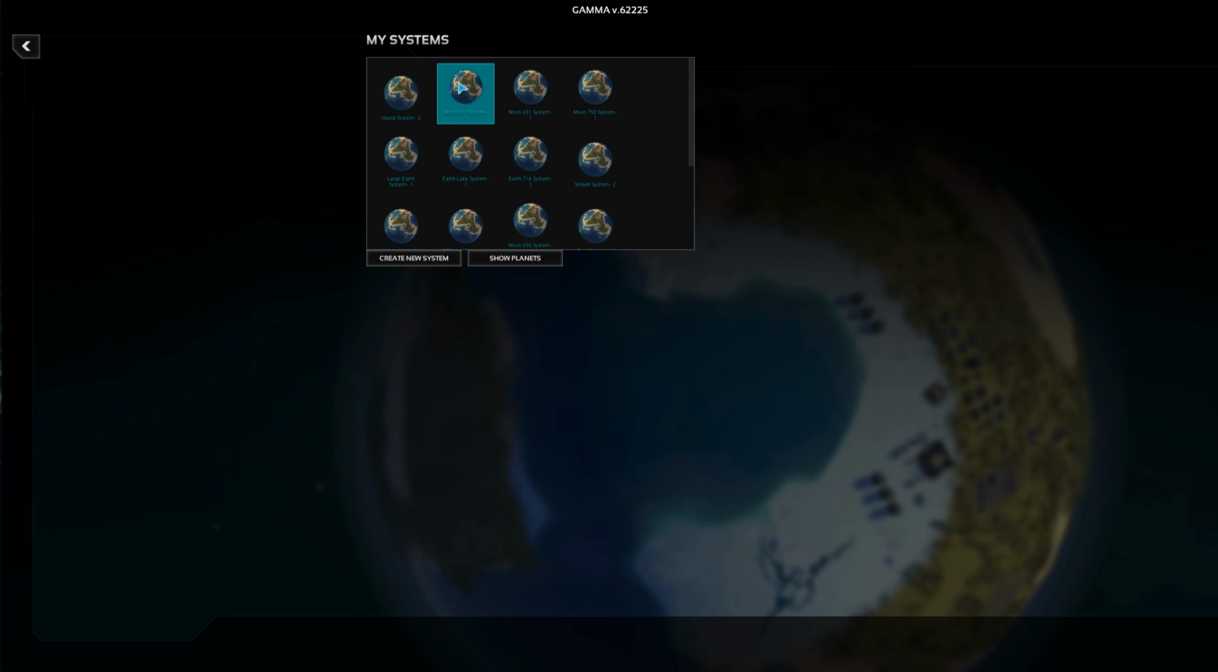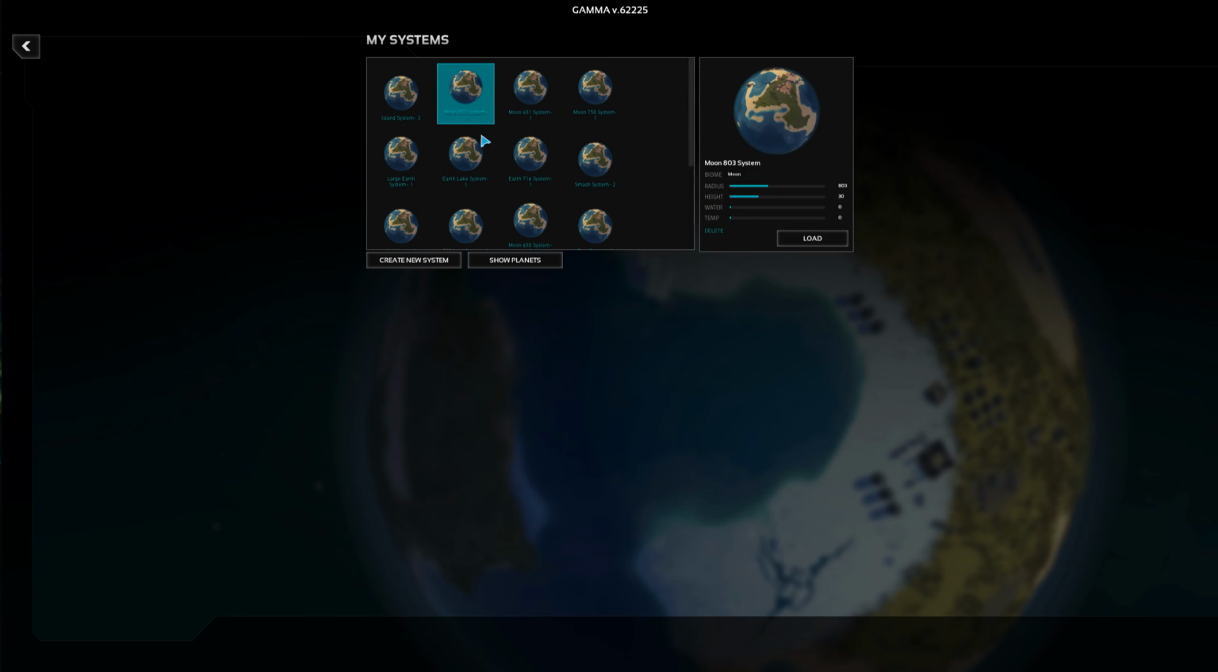If you want to look at some of your previous planets, you just click on it and it will provide some additional info about the base planet. You can delete it or load it to begin managing it. But this time we're going to go ahead and create a new system.